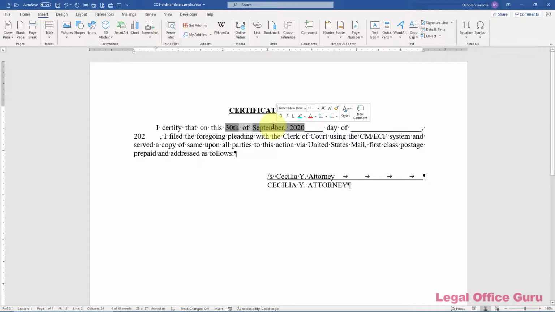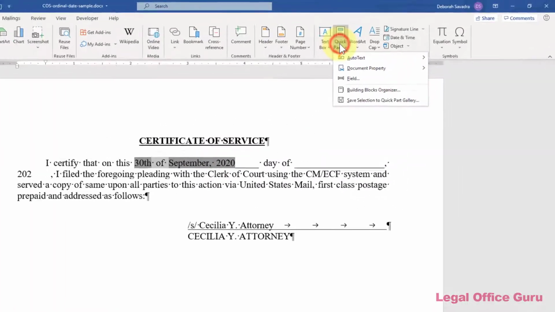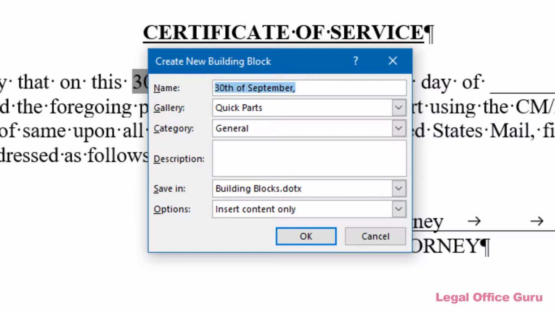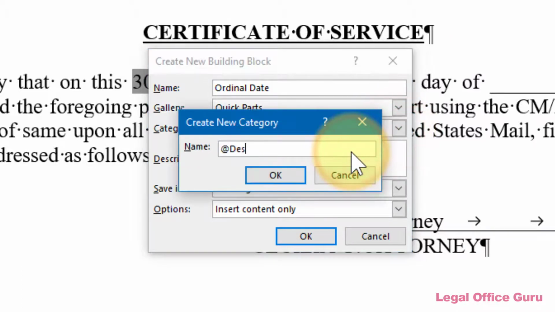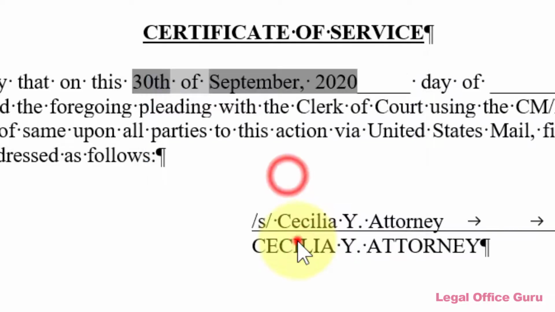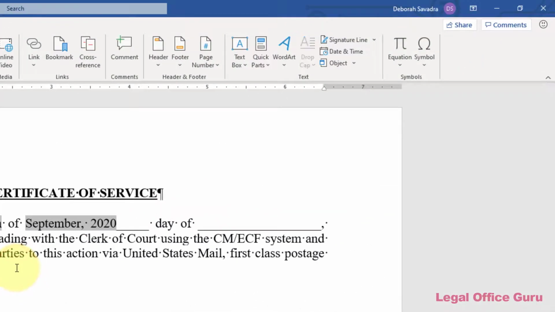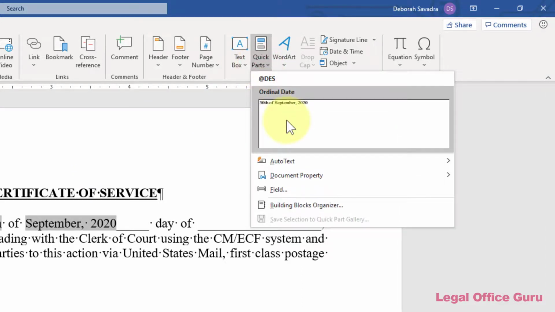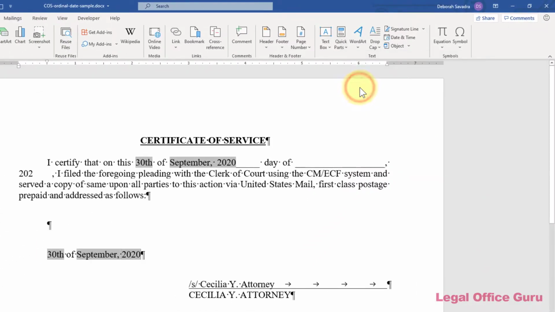and again on the Insert tab, I'll click Quick Parts. Save selection to Quick Part Gallery. I'll name it Ordinal Date and put it into my DES category. So it always shows up near the top above the built-in Quick Parts. And click OK. Now, anytime I need an Ordinal Date of the Month format, I can go to Insert, Quick Parts, and find my Ordinal Date Quick Part to insert into my document.